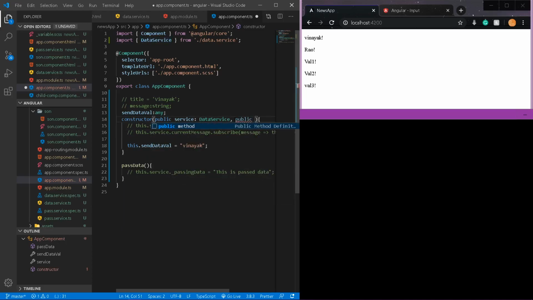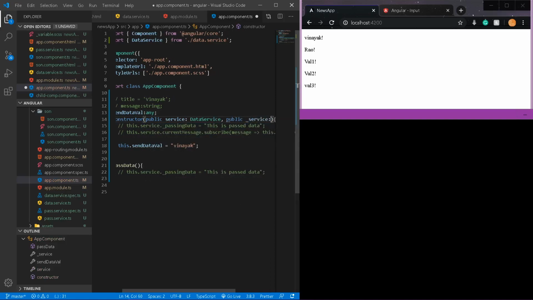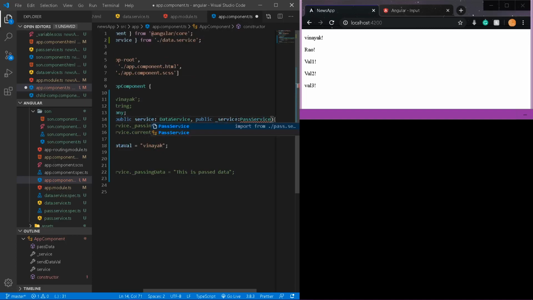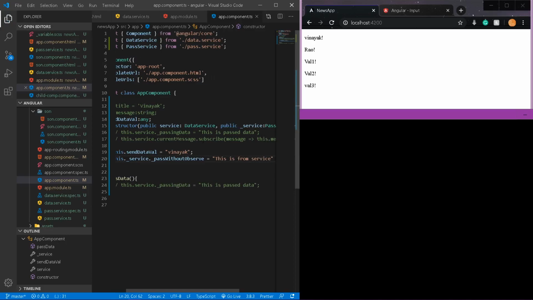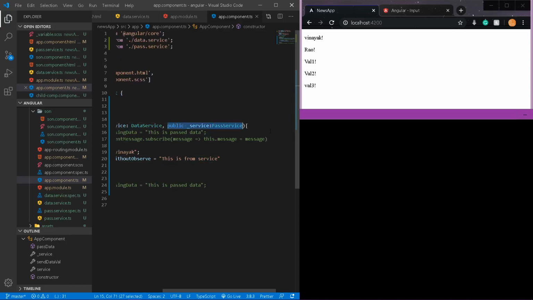I'm calling this service as public, and the service name you can make anything you like. I usually give a service name like this, and so I'll be able to get the service here. In the same way I'm passing the service, this.service dot the name of the thing I should be able to get, so without observe. This is from the service, and I'm going to access the same thing over here in my child component, that is nothing but the component called sun.